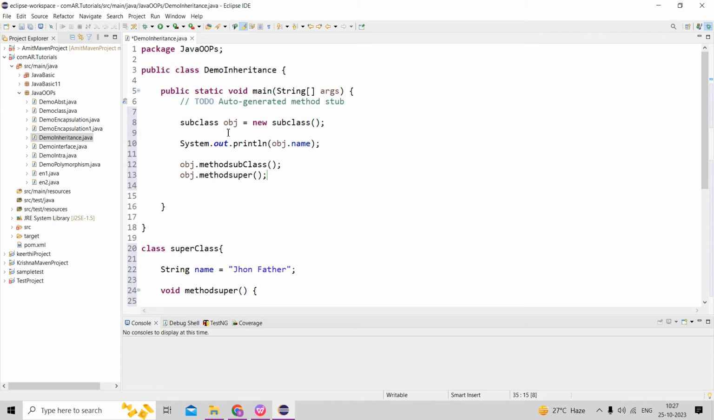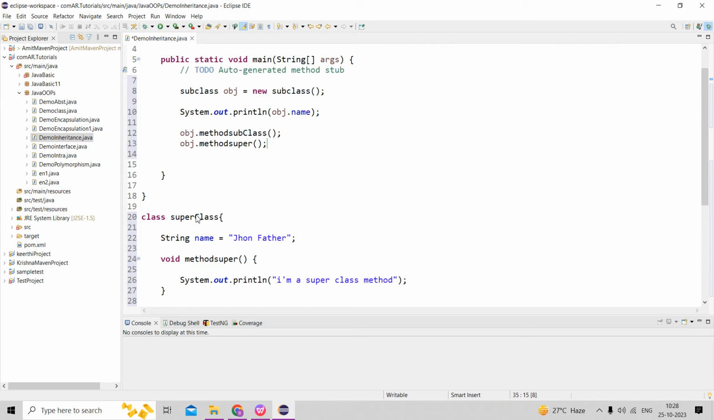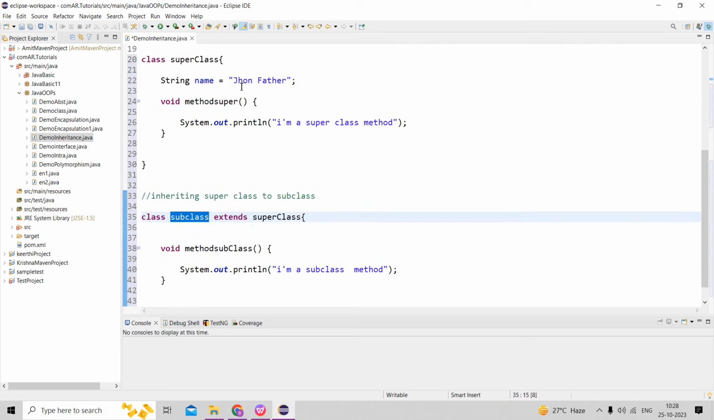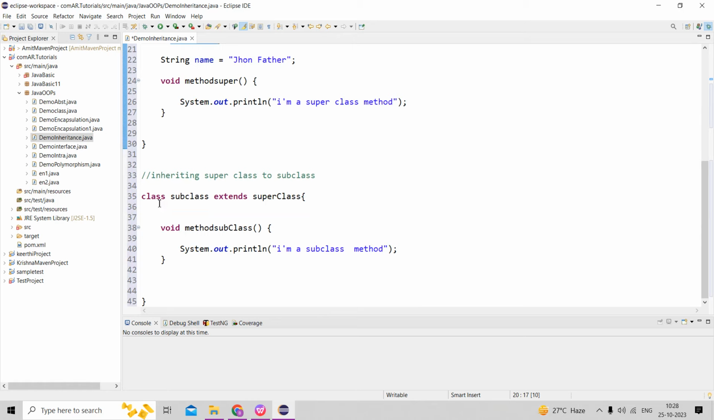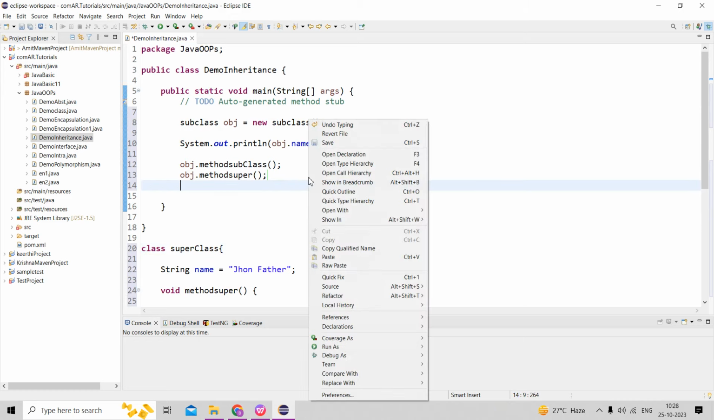See, I am declaring the object only for the subclass. I create an object instance of the subclass, but I am not creating any instance for the superclass. So all the fields and methods are derived when using the extends keyword. Now if I run this one, what will happen?